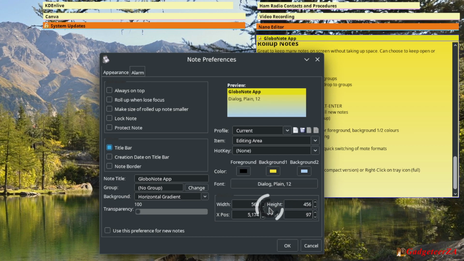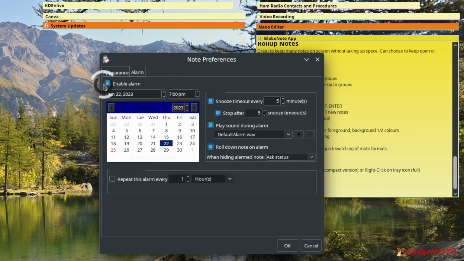And that's obviously just the size if you wanted to adjust, but you can also just drag it with, you know, drag handles. And one last thing before we go off preferences is alarms. You can also enable alarms with snooze time, stop after so many snooze timeouts. You can choose the sound. You can get the note to roll down automatically, in other words, open when the alarm goes off.